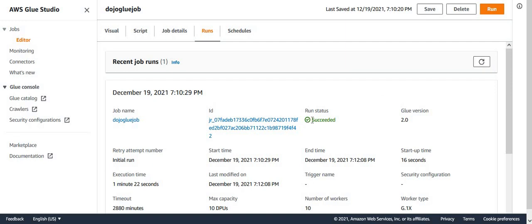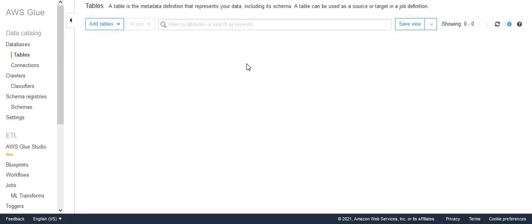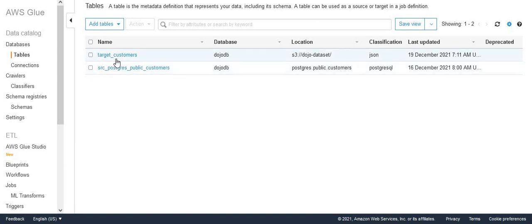Okay, so you can see the job has successfully finished. So this looks very nice. The job would have written the output in the S3 bucket, and it would have also cataloged my data. So I can click on this Glue catalog over here, and it will open up a new Glue console where I can go and see the tables. And you can see here it has created my target customers table in Dojo database, and the data is located at the Dojo dataset folder, bucket, and then this is the JSON format.